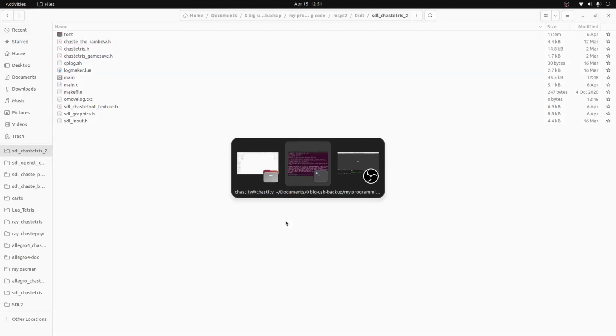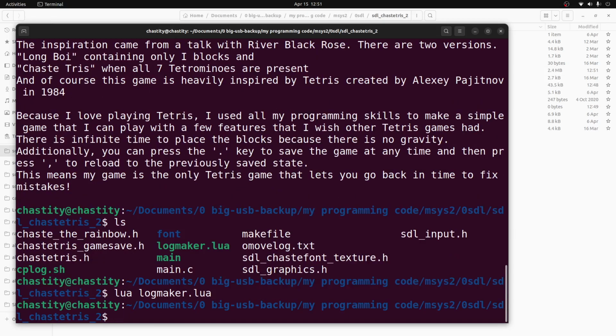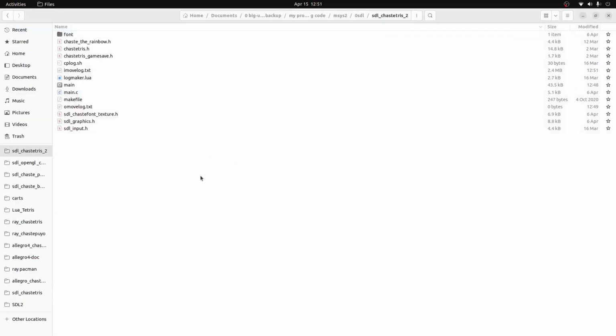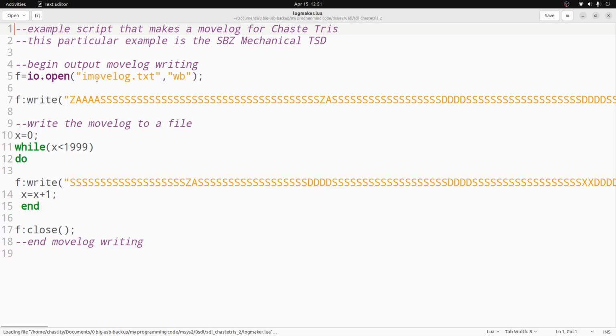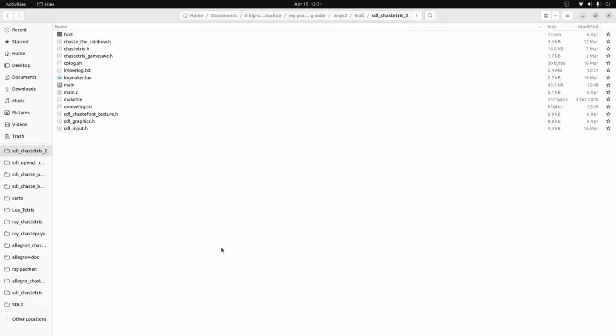So what I'm going to do is run Lua logmaker.lua. I ran the script. What happened? Nothing happened. It doesn't appear that anything happened. But wait a minute, let's look at the script. It opens iMoveLog.txt and writes binary, and it writes all this data. What does it do? Well, look at the iMoveLog.txt. This is the move log, my friends.